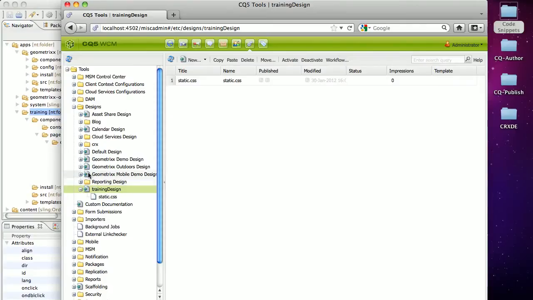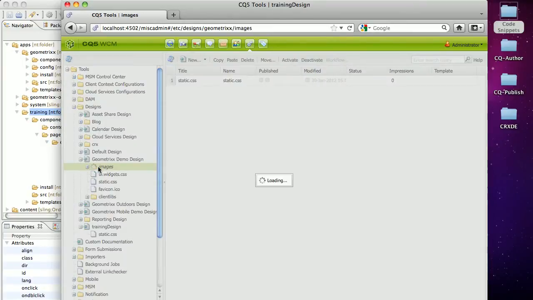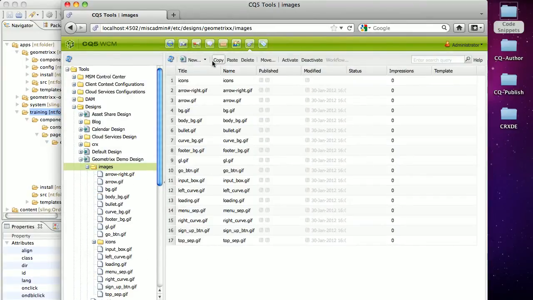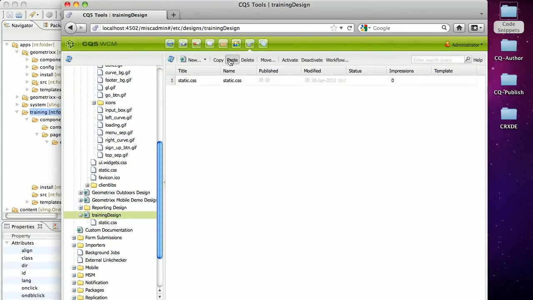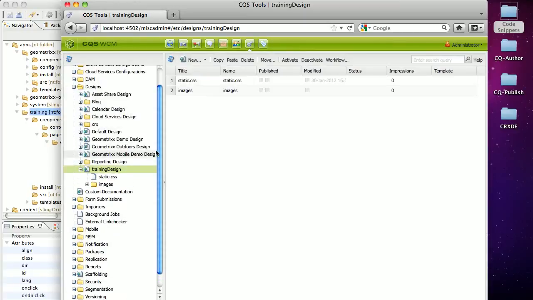And Geometrix also uses some images that are referenced by the CSS, so make sure you also copy over those images inside of the Images folder. Okay, so again, I'm just going to choose Copy, and I'm going to paste this over to my training design, just like so. And that's going to paste in the static CSS and the images.